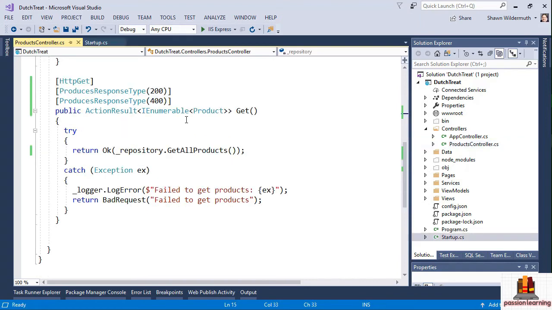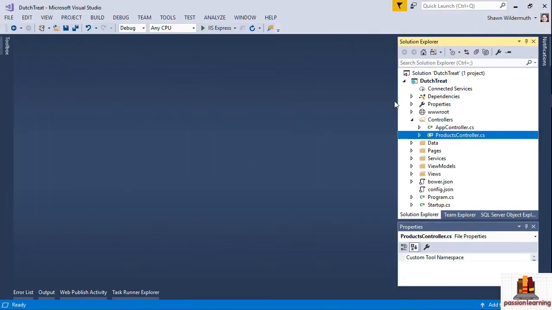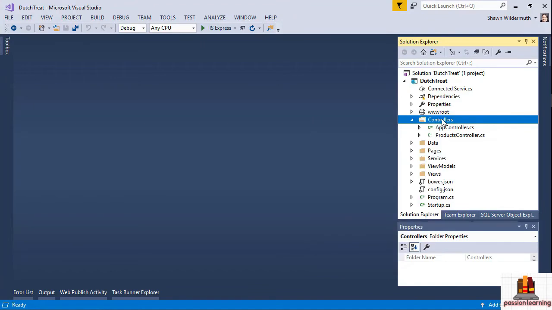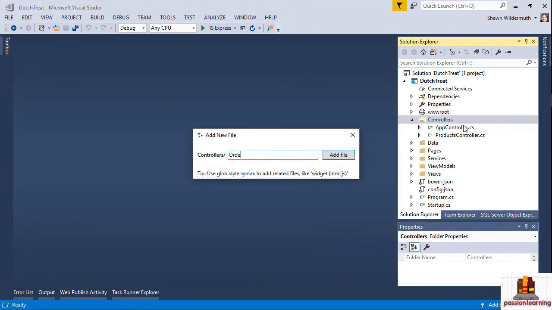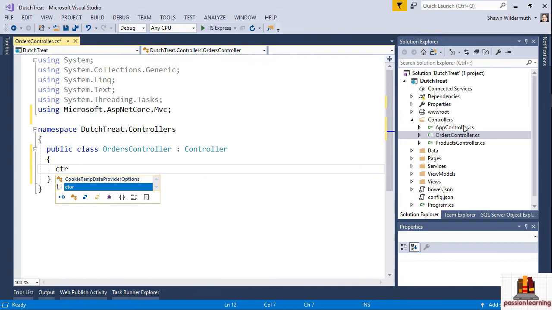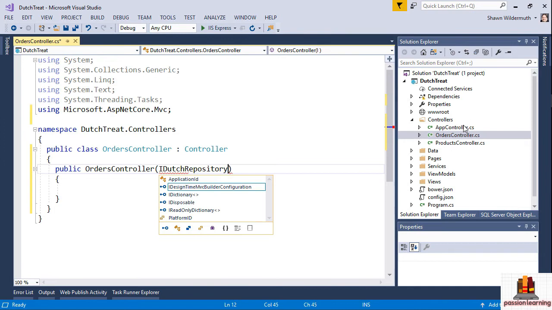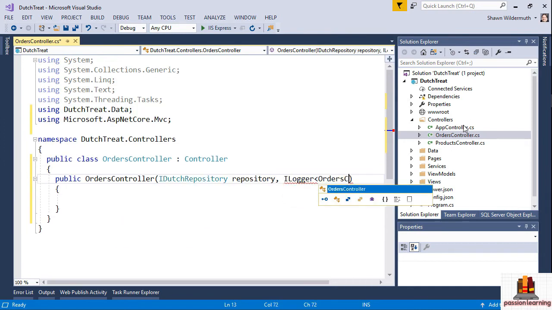So now let's look at some more complex ways of getting data with ASP.NET Core. So now let's look at some other scenarios for returning data. In Visual Studio, I'm going to add yet another controller. I'm going to call this orders controller.cs. And like we did before, I'm going to derive from controller. I'm going to create a constructor that both takes a Dutch repository and an ILogger.